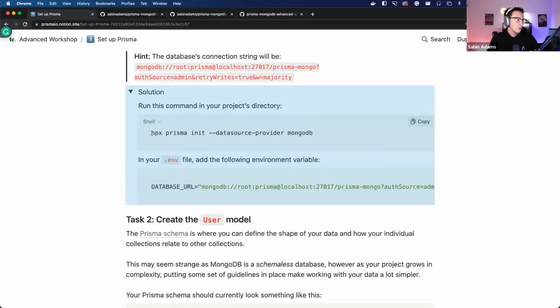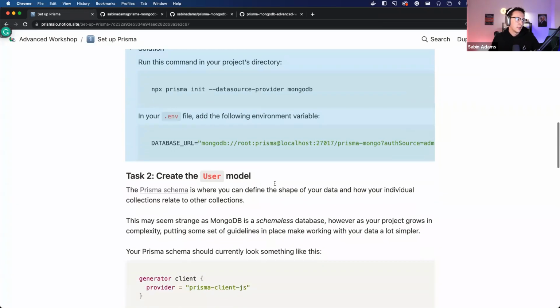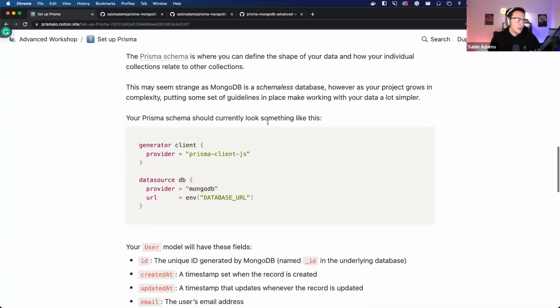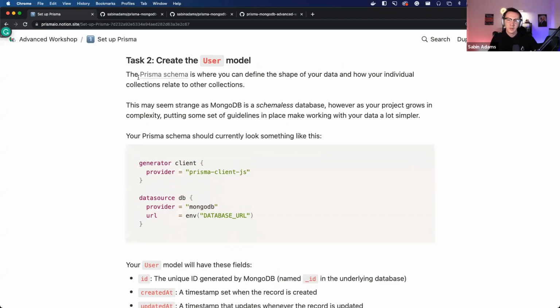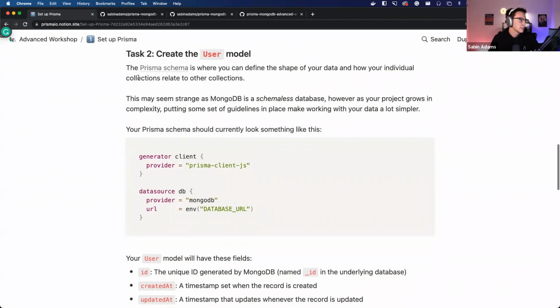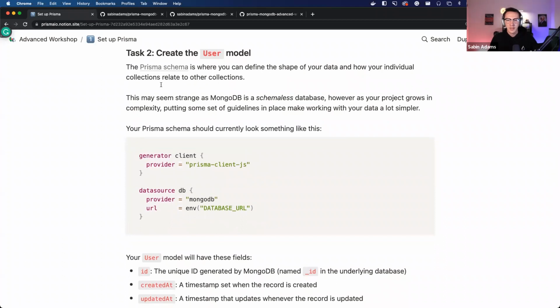And it looks pretty good. We did our npx prisma init, initialized Prisma, and then we set up our env file. And so the next piece is going to be actually beginning to model out our data, which is the part where it seems to get weird for people. We're in a schemaless database system. Why are we setting up a schema on top of our database?